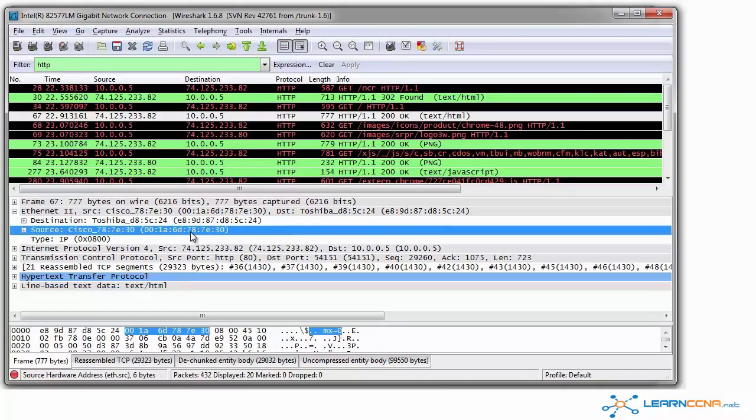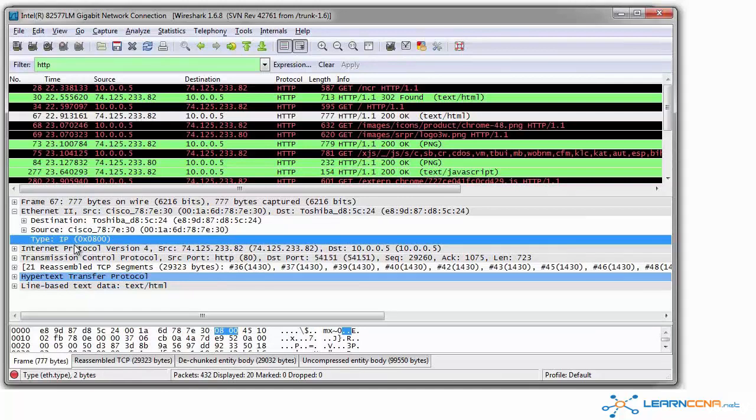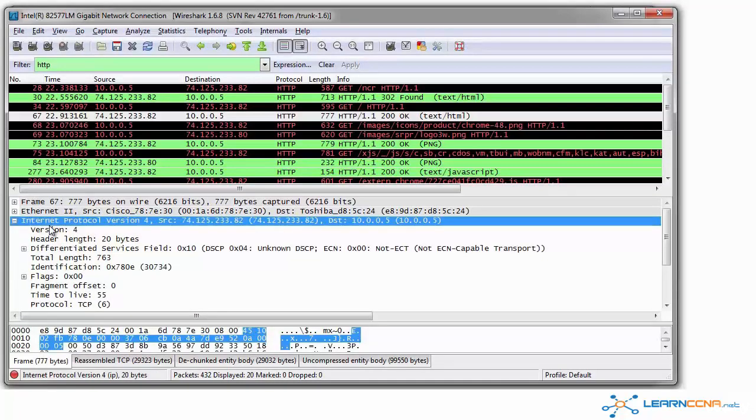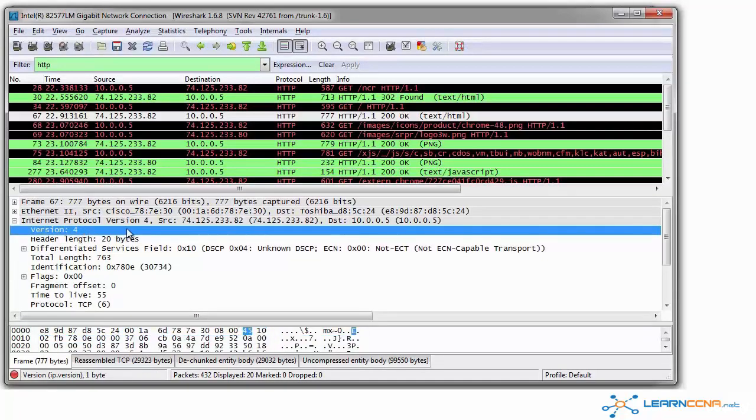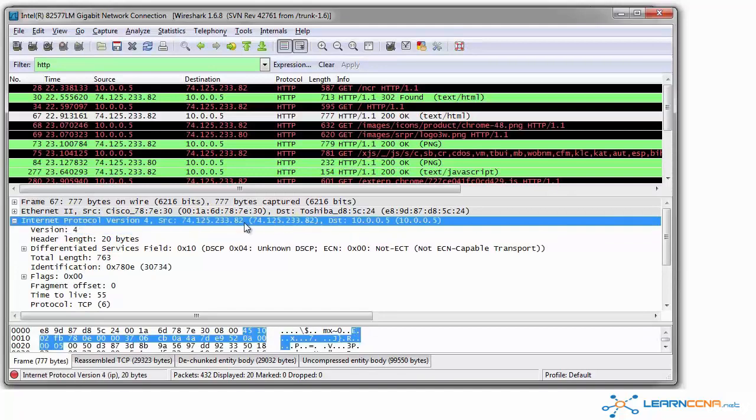What I'd like to point out here is the type field specifying the protocol used at layer 3. This is IP version 4. The type field for IP version 4 in hexadecimal is 0800. At layer 3, you can see that we're using version 4 of IP. Notice the source and destination IP addresses.